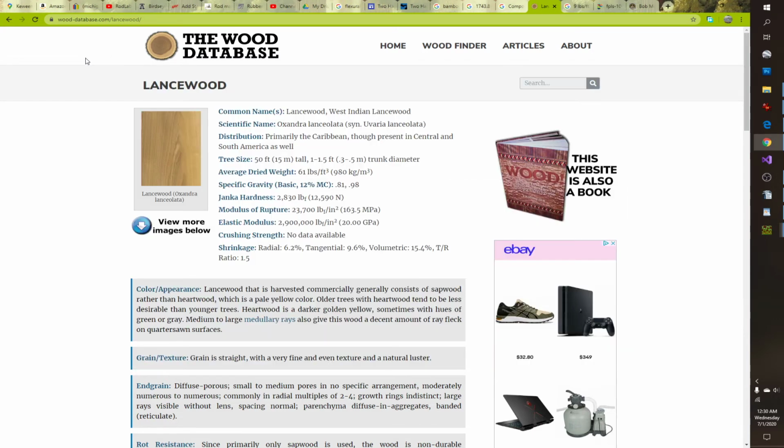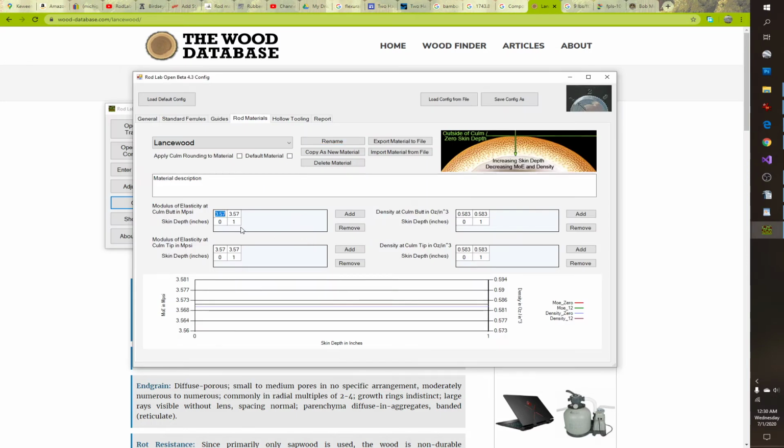So let's come back real quick. As I mentioned, 2.9 mpsi, so 3.57. Greenheart's very stiff, so 2.9. I'm going to just copy and paste this over all of these, and as you can see, as I'm making these changes, the graph below is following me.